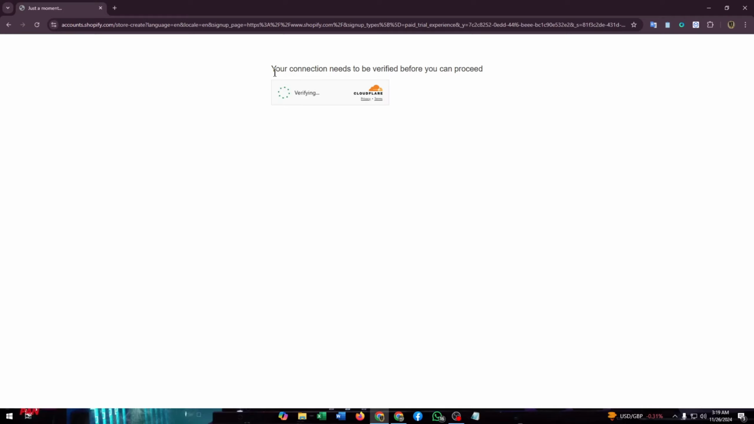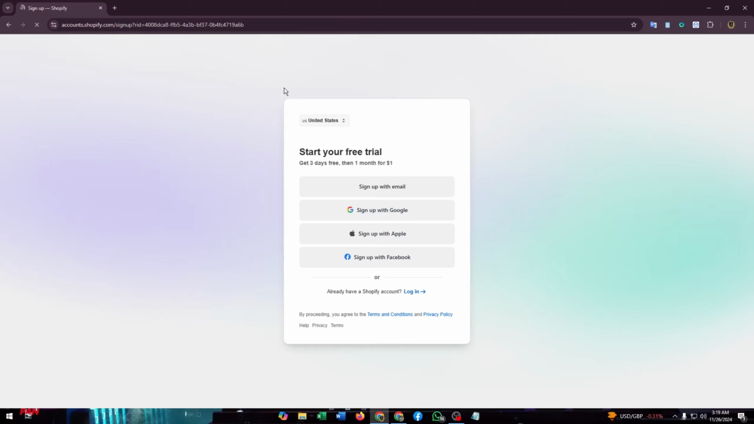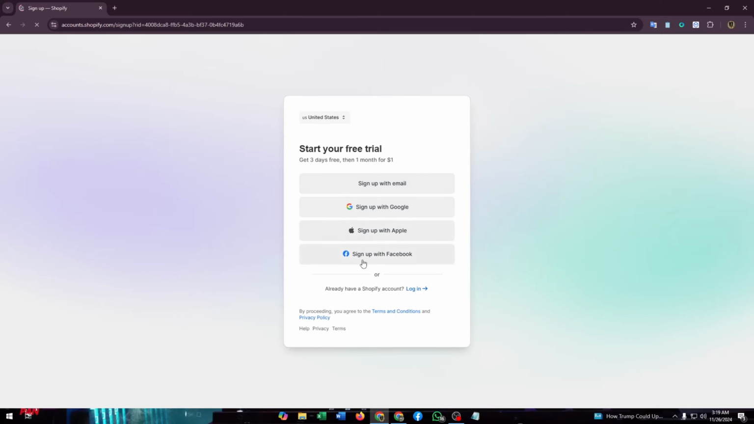Now click on start trial, and sometimes it might ask for a human verification. Click on this checkbox to verify that you are a human to complete this captcha. Now they will ask you to sign up with these options: your email, Google account, Apple account, or Facebook account. I'm going with Google account.